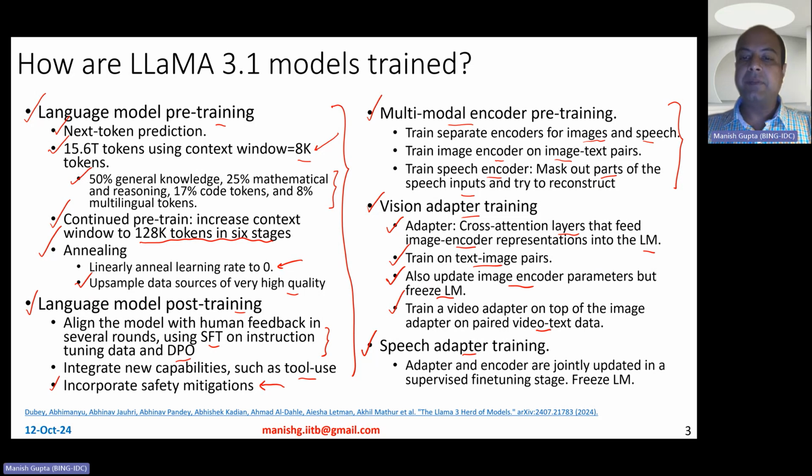The last phase is speech adapter training, and here the adapter and encoder are both jointly updated in a supervised fine-tuning stage. While doing this as well, you ensure that you freeze the large language model. You don't really update the large language model while training these vision or speech adapters.